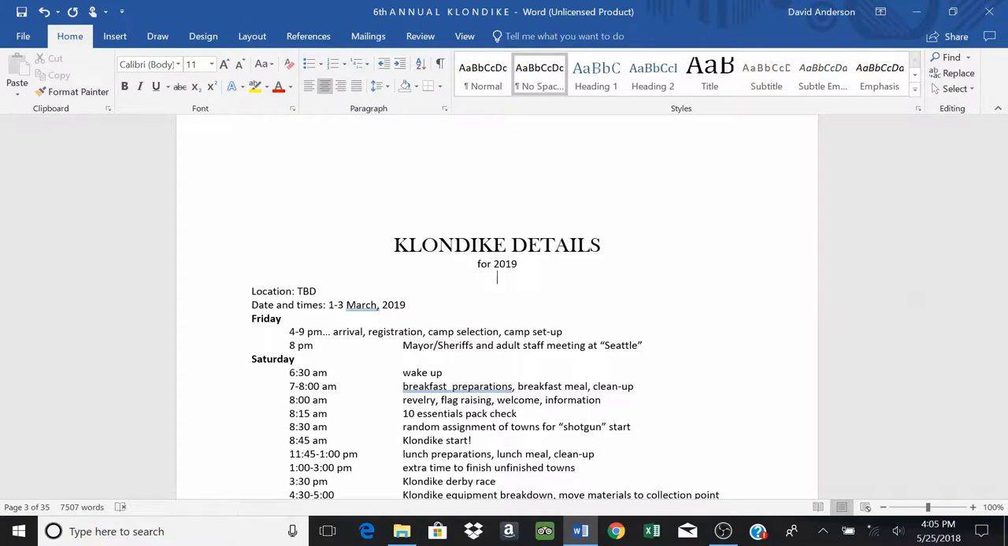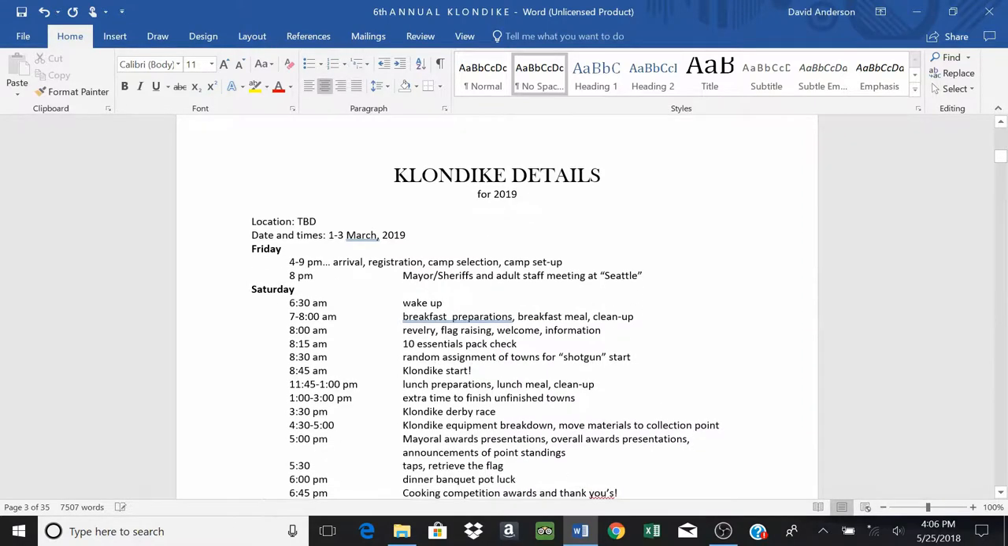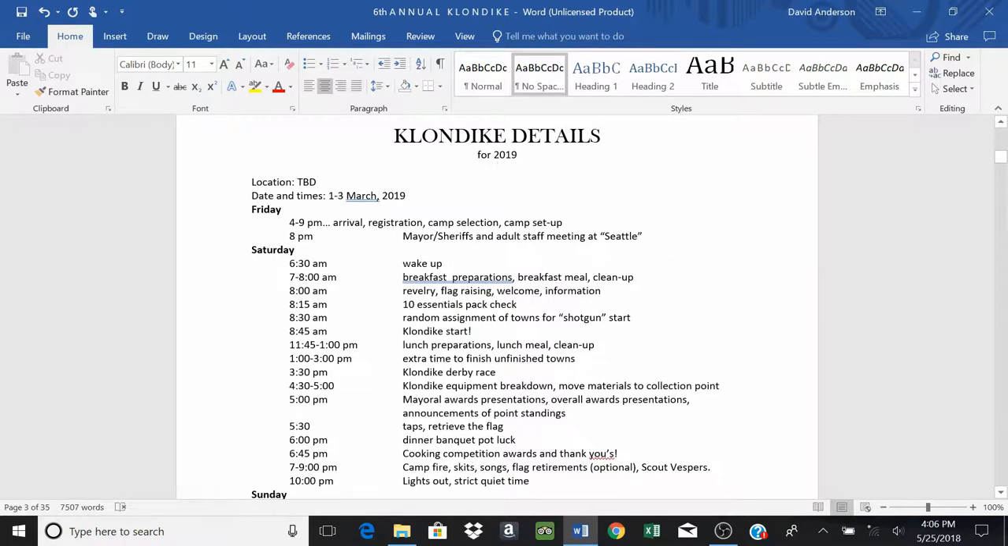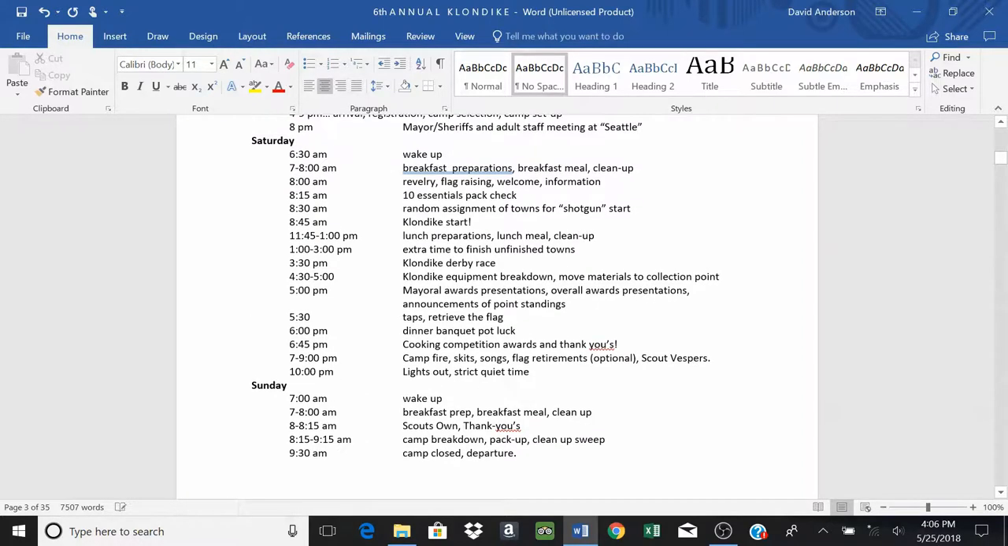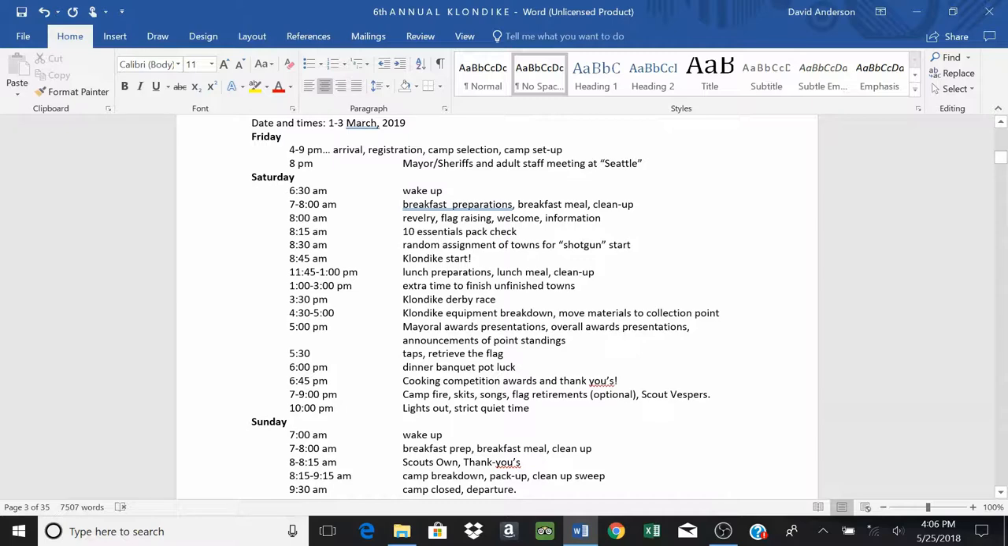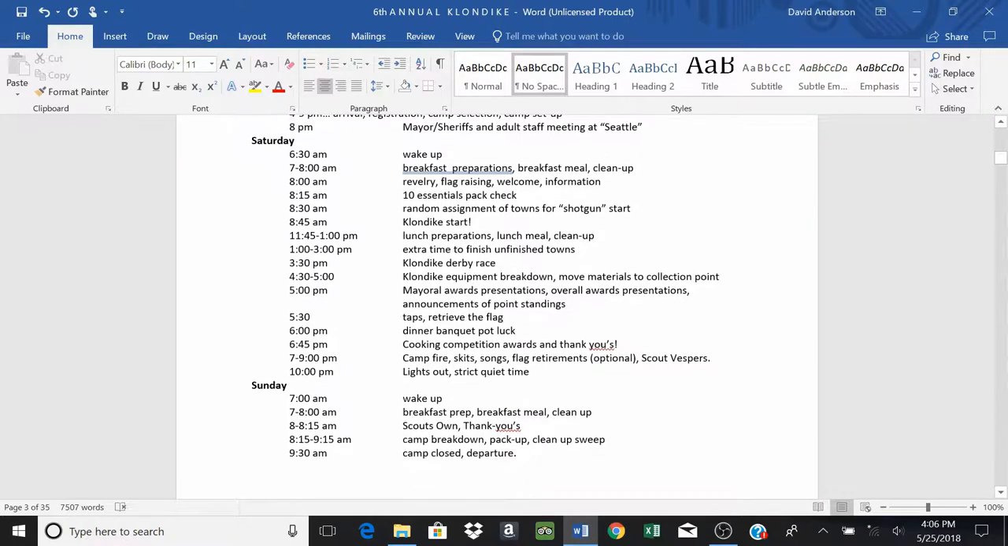These are the details that you will find in the Klondike packet. And pretty much this is an agenda, and this is for 2019. So the dates are listed, and it gives the times to arrive on Friday, all the way through the event schedule on Saturday, and on to Sunday. And this is pretty much what we're going to see every single year, but I don't want to concentrate on this.